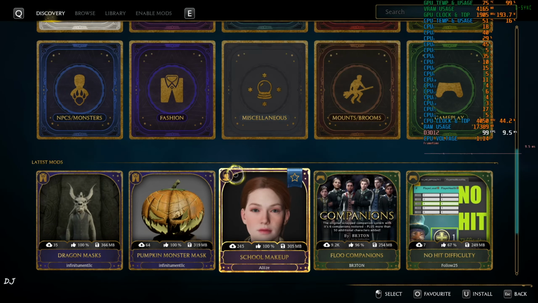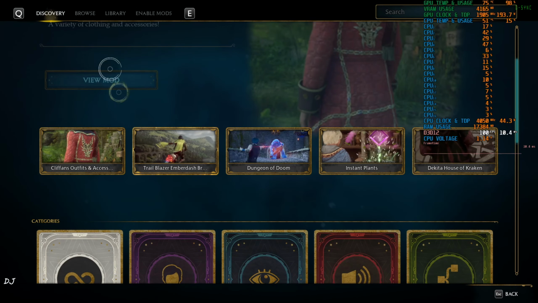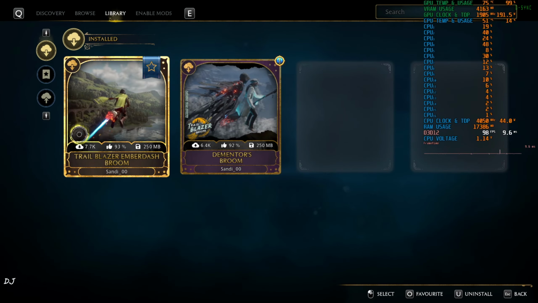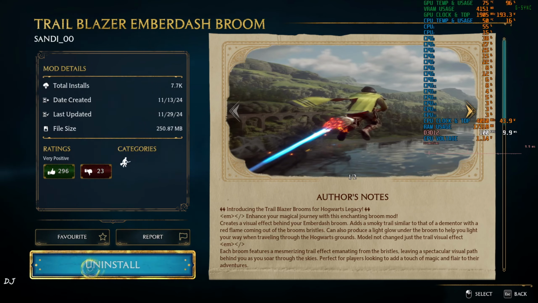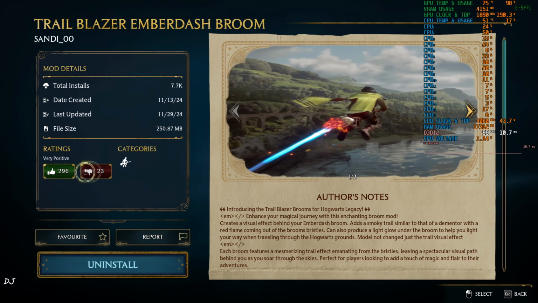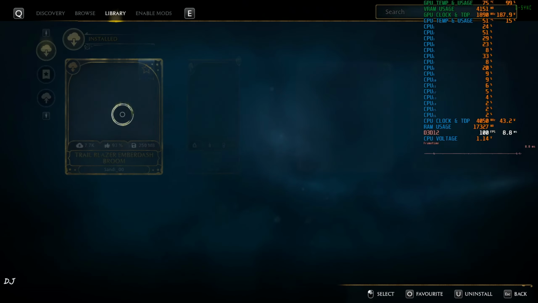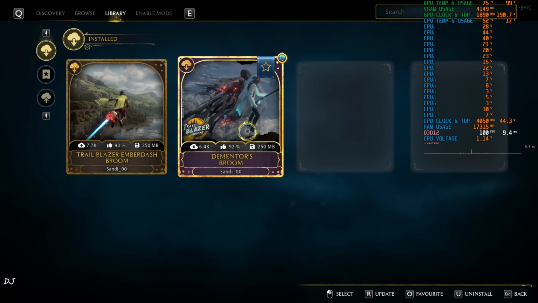I've installed a couple of mods for my broom. Click on library. Here you'll see all of the mods installed on your PC. These are the mods that I am using. Trailblazer Ember Dash Broom. If you haven't installed the mod, here you'll see the option to install it. I've already installed it, so I'm seeing the option to uninstall it. Description. Rating, very positive. Other mod, Dementus Broom.